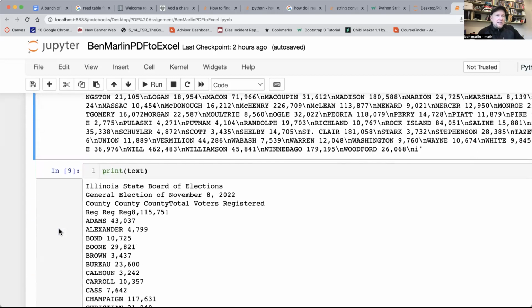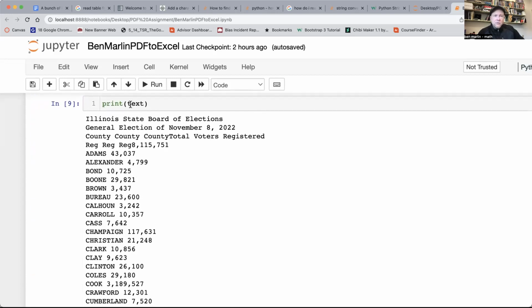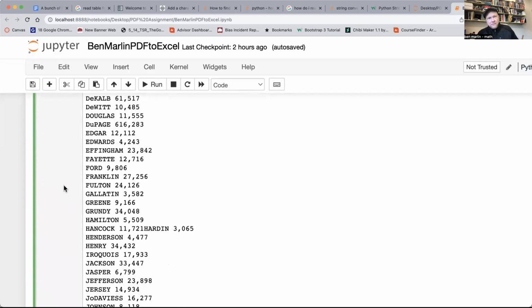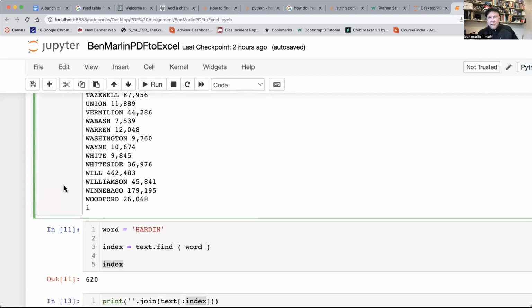And if instead of giving the name text, I tell it to print text, it will interpret those new line characters as new lines. And if you had any tab characters, then it would make things aligned and stuff like that. So I printed it out here in order to see the information and left it like that.